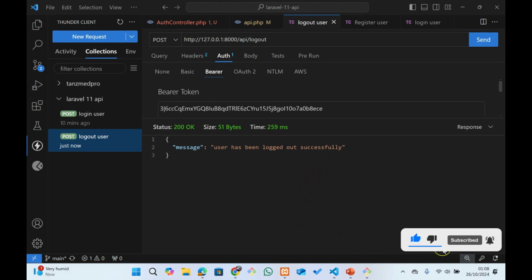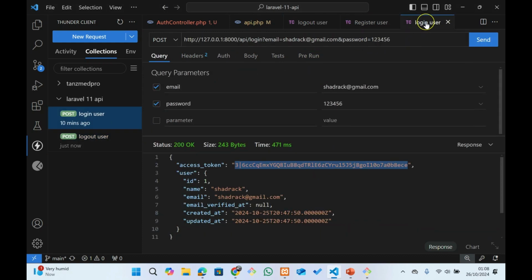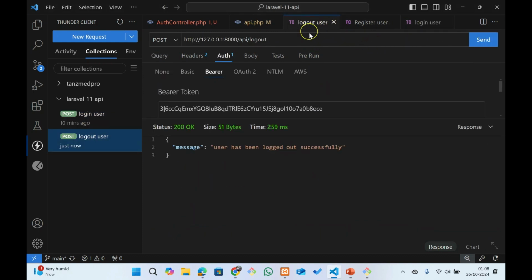Yep. So welcome back to this another session, another part. After we've been able to register our user, login, and log out our users, the next part, as I've mentioned before, we are going to create the blog application API.